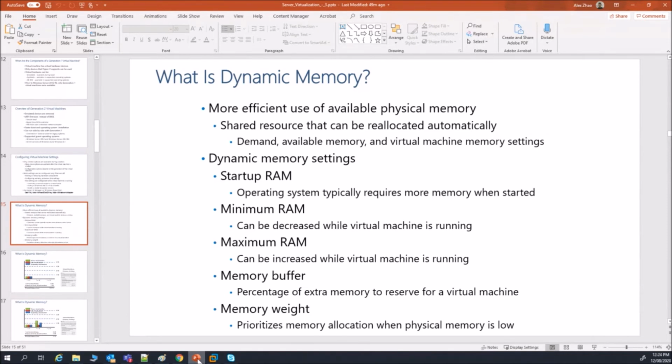So there's what's called a startup RAM. Sometimes when an operating system boots up, it needs more RAM than when it's actually running, because it's doing a lot of work and loading things up. So what we can do is define a startup RAM, which is higher than the minimum RAM.